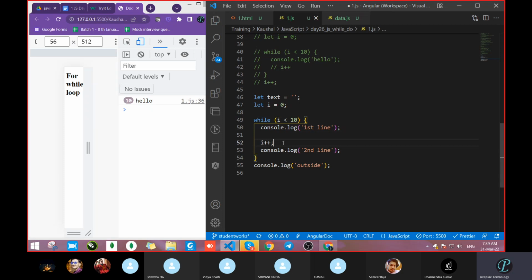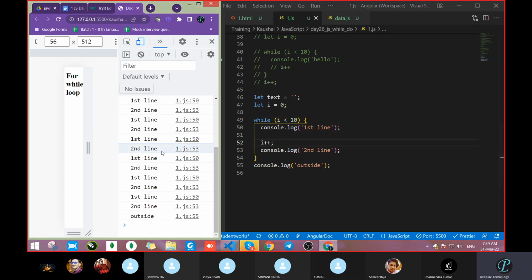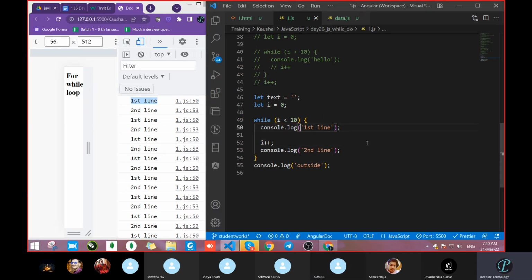Let's see the output. So see the output. How many times? Which one? The first line. See, the first time the first line got executed, what is the value of i here? What is the value of i here? 0. It will be 0. What is the value of i outside? 1. Now tell me all the values of i.